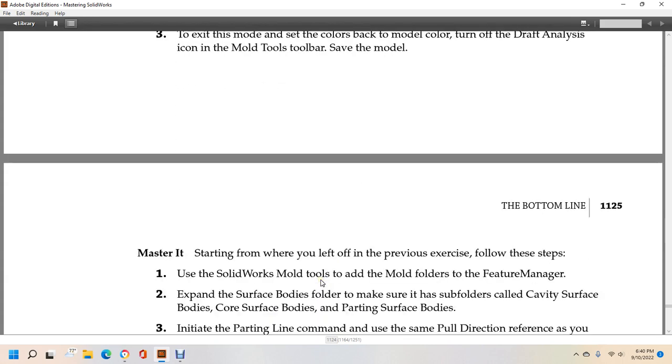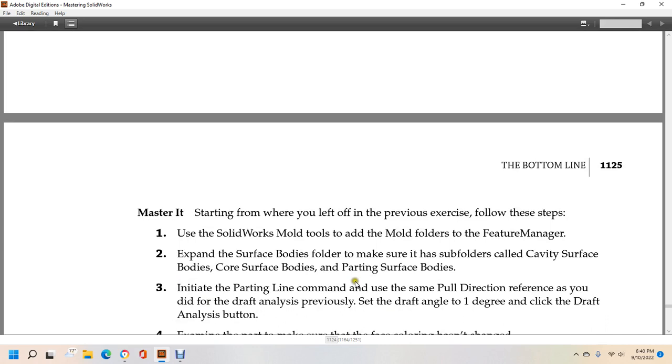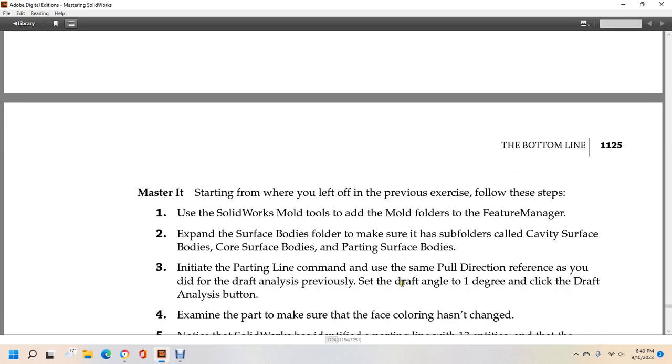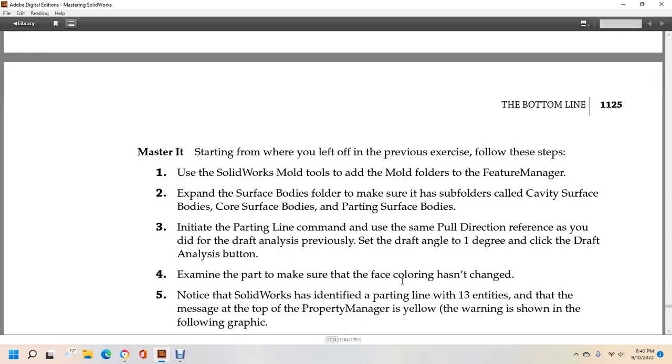Alright, Master It. Starting from where you left off with the previous file, use these steps with the SolidWorks mold tools to add mold folders. In the FeatureManager, expand the surface bodies folder to make sure the subfolders create cavity surface bodies, core surface bodies, and parting surface bodies. Initiate the parting line command, using the same pull direction reference as you did for the draft analysis previously. Set the draft angle to 1 degree, click the draft analysis button, and examine the part to make sure the face coloring hasn't changed. Notice that SolidWorks has identified a parting line with 13 entities.